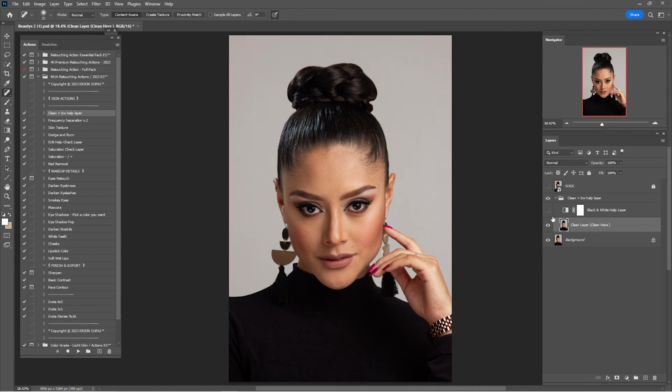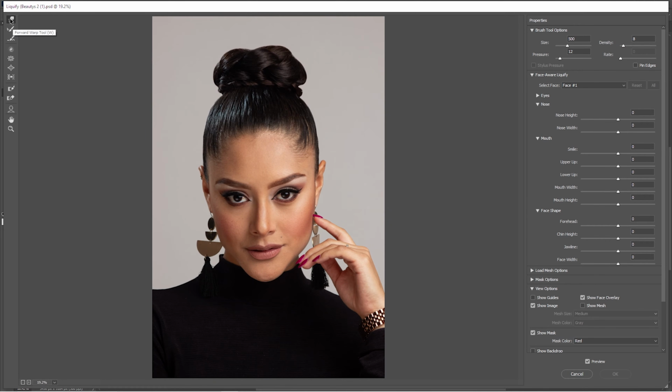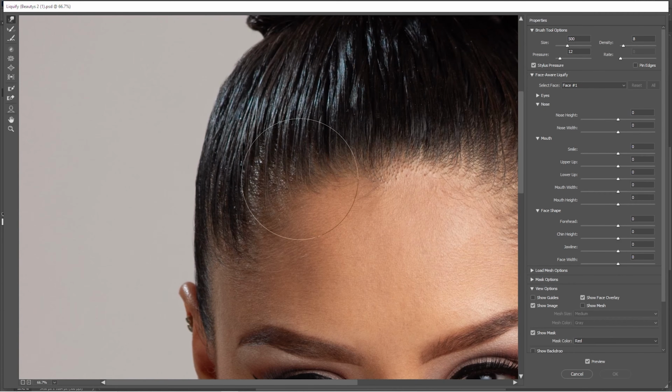And now that I'm done with the cleaning, I'm just gonna make some changes here on the hair by going to filter and clicking liquify. Click on the forward warp tool and make some changes around the hair. Zoom in just a little more and make some changes if you want to.